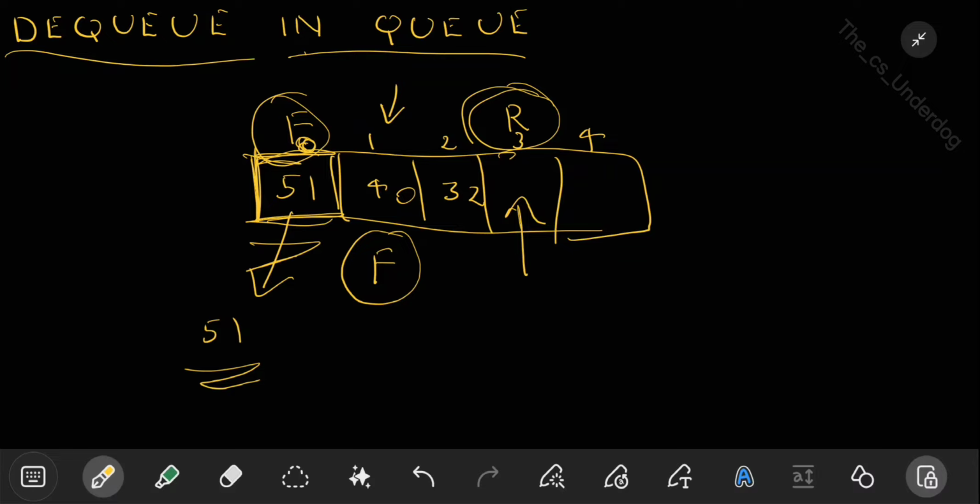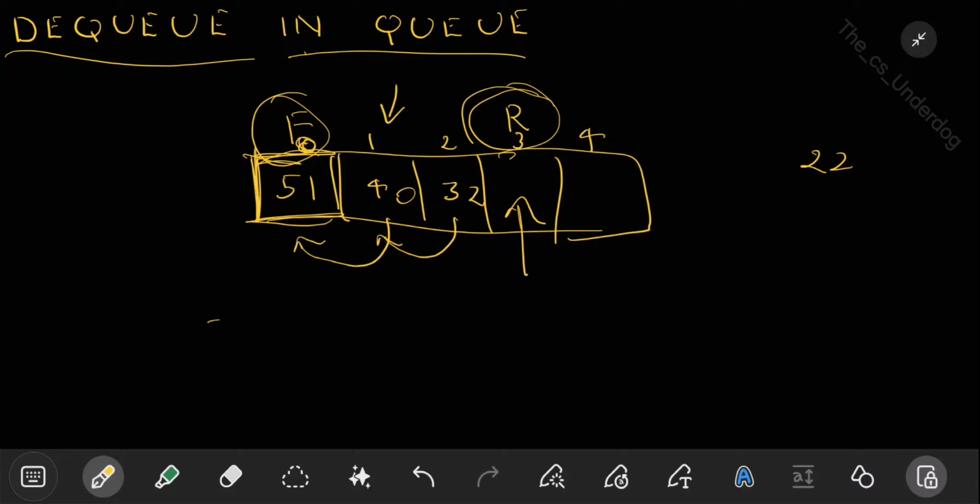This is one way. The other way is, instead of doing this, you can move all the elements one step towards left. That is, you will move 40 to this position, 32 to this position. What is the advantage of doing this? Otherwise, just think you have only 2 elements in the queue. You only have 2 elements, but you did dequeue and enqueue multiple times. What will happen? All your memory space will be used up even though you have only 2 elements.